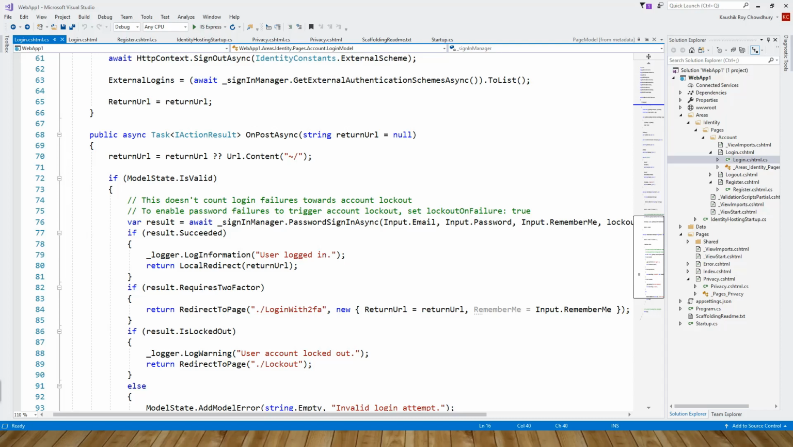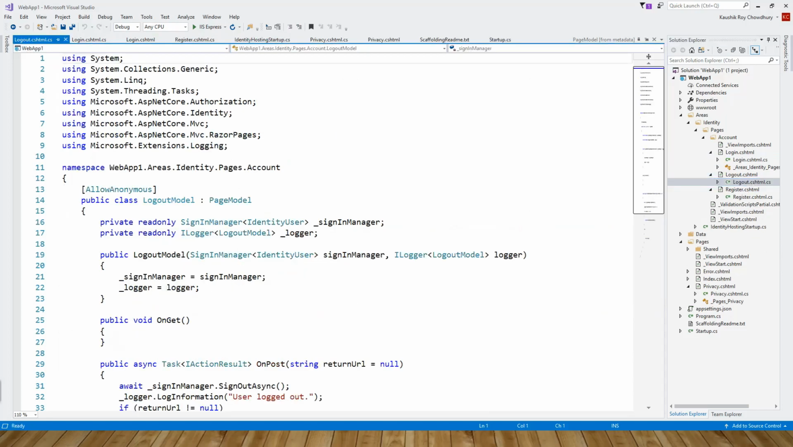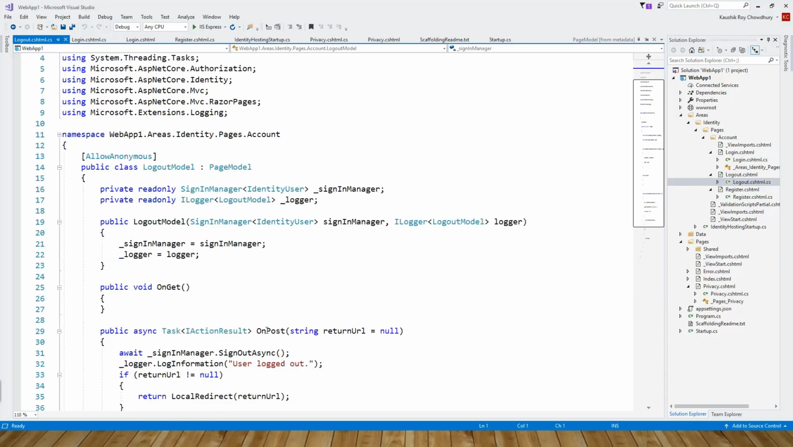And then there is a logout. So what does the logout page look like? Logout.cshtml.cs. The logout link invokes the LogoutModel.OnPost action. So where is the OnPost? This is the OnPost action.